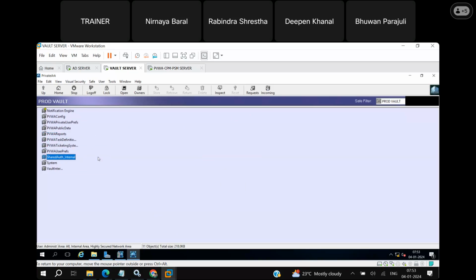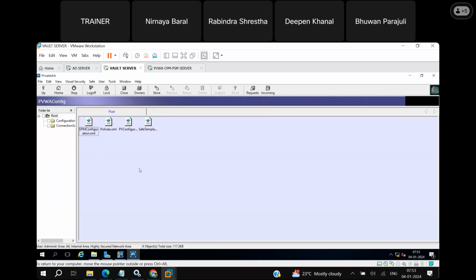Out of these, PVWA config safe is the main one. It contains the PVWA configuration.xml file. As the name itself indicates, config means configuration, so it contains the configurations related to PVWA, which we call the PVConfiguration.xml file. And also it contains the policies.xml file.